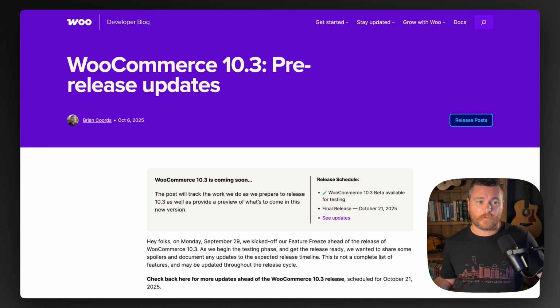If you're building sites for other people and you want to test those features early on, like in a local or development environment, you can do that as well. So this isn't everything that's going to be in 10.3. There's a lot of other features. There's always a few hundred pull requests that come through for every release.